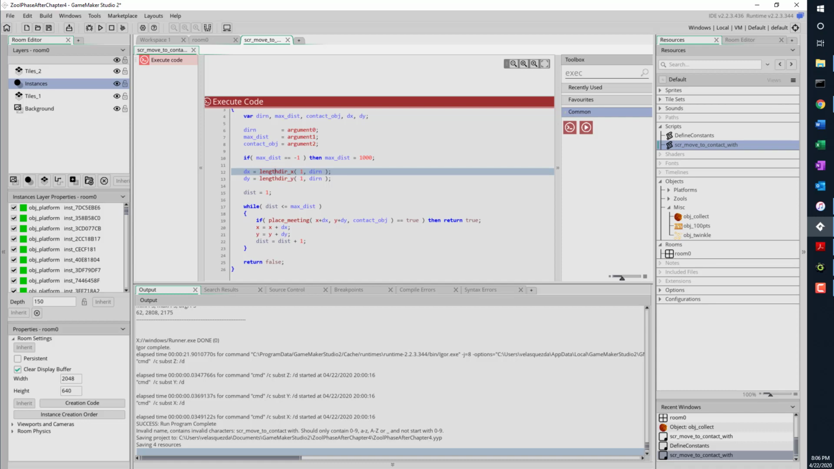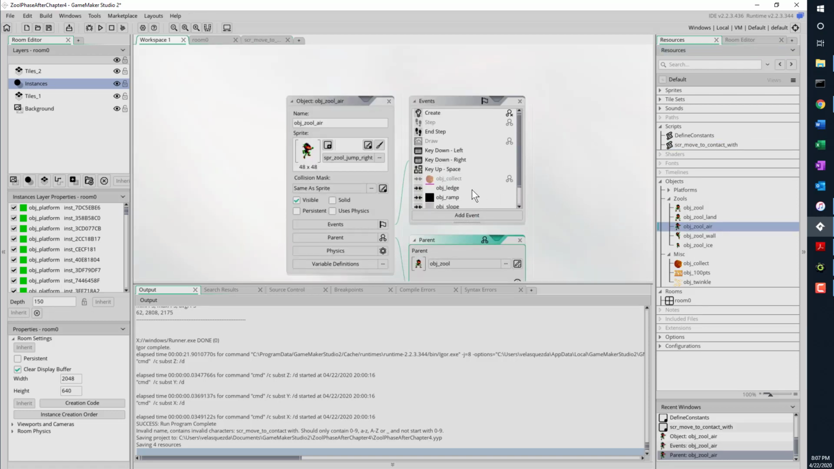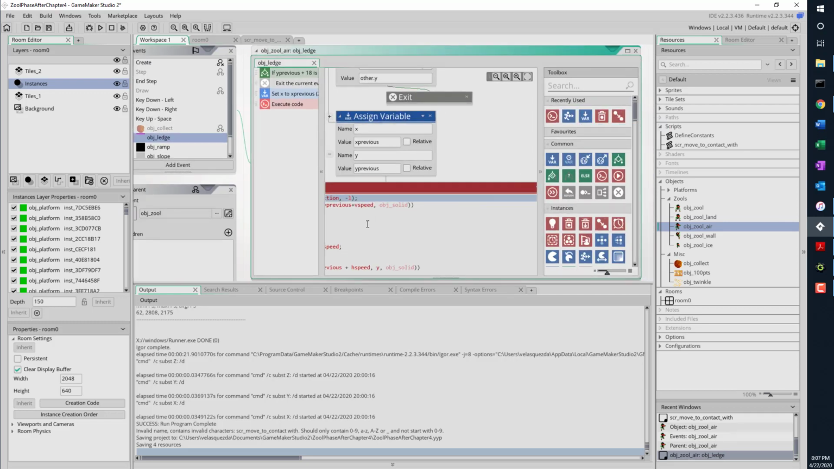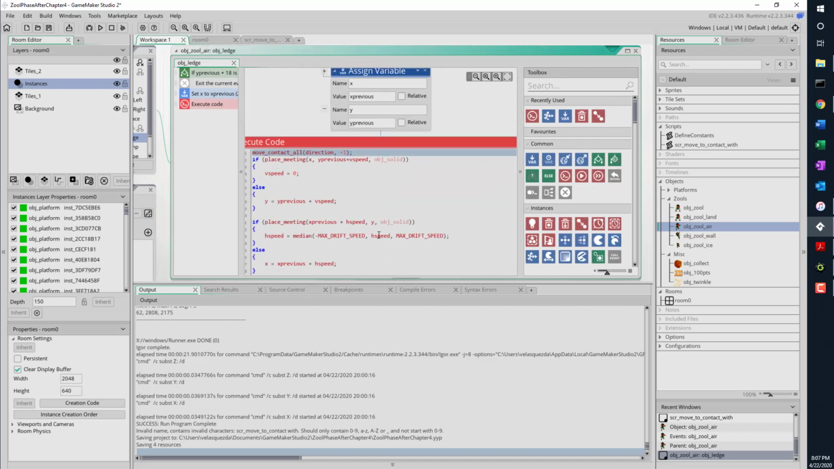All right, so we have a lot of move contact actions in the game already, and so we can try one of those and replace one of those if we can to see if it still works. So we have one for object Zool air, so we'll go in there, and then when it collides with ledge, if we look at that, we see that here we have a move to contact all direction.